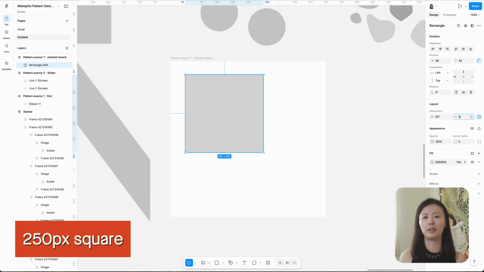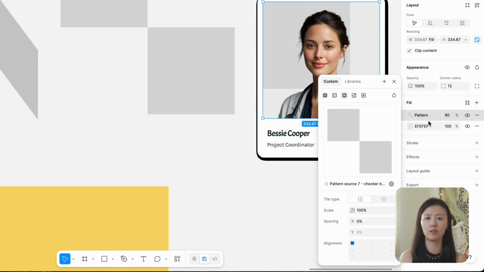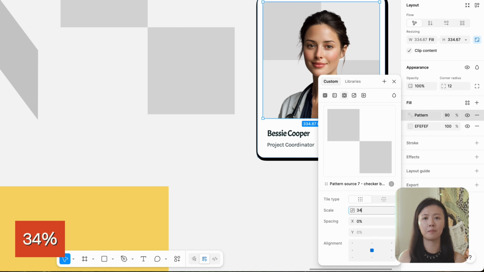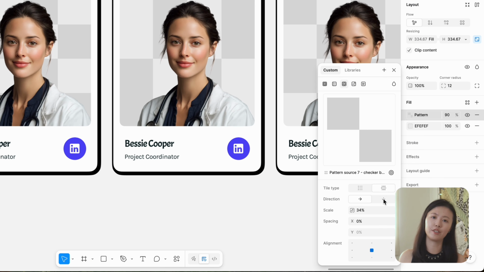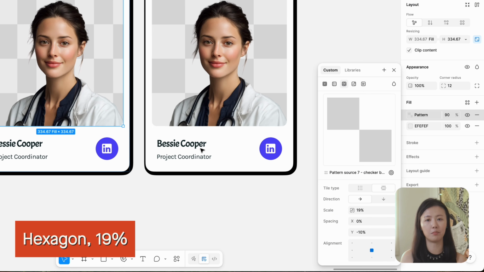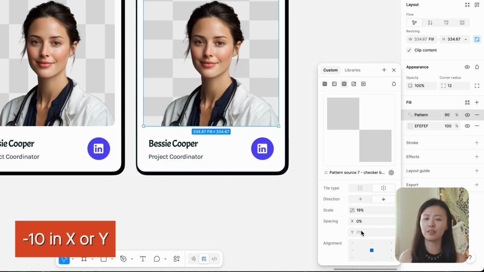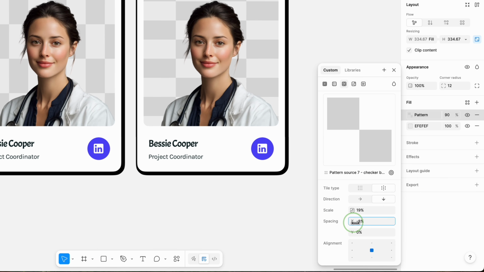Create 2 250 pixel squares and place them diagonally. Set the pattern scale to 34%. For variation, you can try vertical or horizontal rectangles, using a hexagon grid at 19% scale to create more movement. -10% in X or Y depending on your direction.